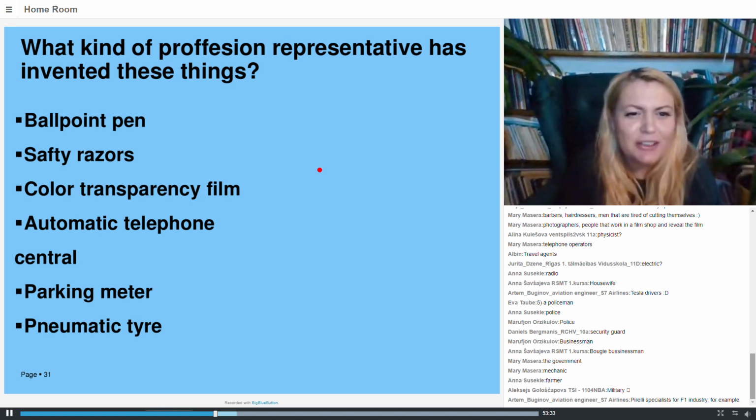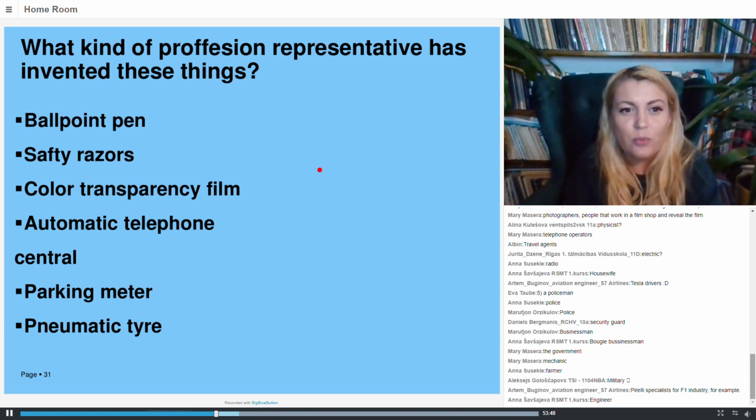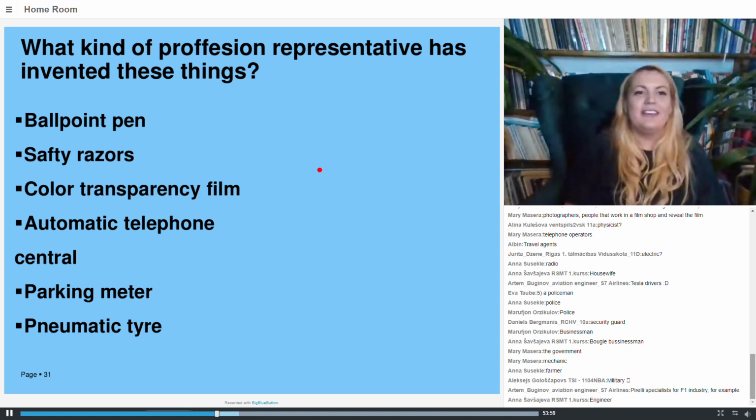Pirelli specialists for the F1 industry, for example. Very good. Engineers are coming into the game. Very good. Do you have any other ideas? Just share them if you have any other opinion. At the moment, a very interesting game. From farmers to military, from Formula 1 to engineers. So we have everything here.